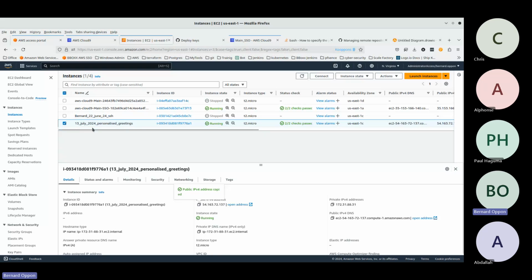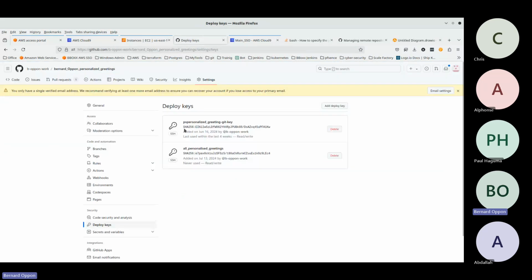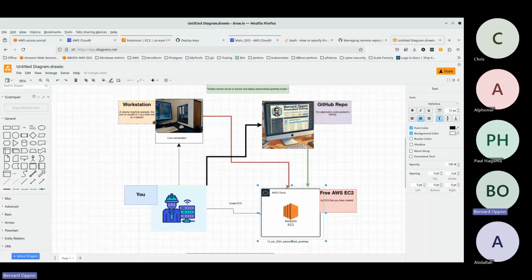Okay, so let me explain again. I have a key and a lock. I've already added the lock to GitHub and I have the key on my workstation. That is it. So in a nutshell, whenever you are going to connect any machine to GitHub, you have the key. Simple, okay? Simple. So let's start again.